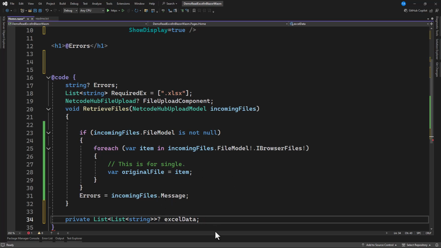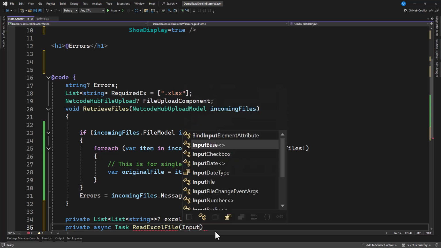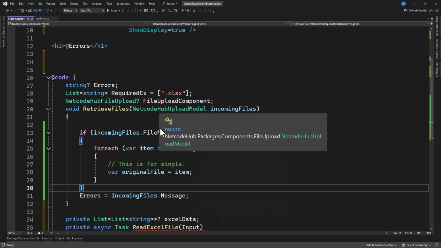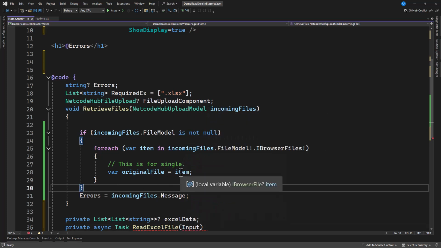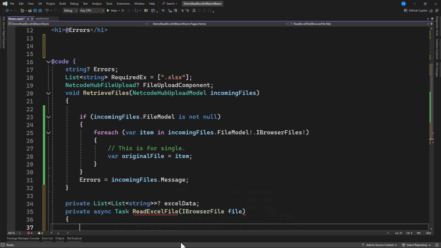Let's have a method to read the data itself. So we're going to have a private. This should be an async Task. Then we give it a name, ReadExcelFile. Now with this, it's going to come in with an input. So we have this already. So this is coming in with what? This type is coming with IBrowserFile. So instead of this, you're going to say this is IBrowserFile, and we say this is file. Okay.